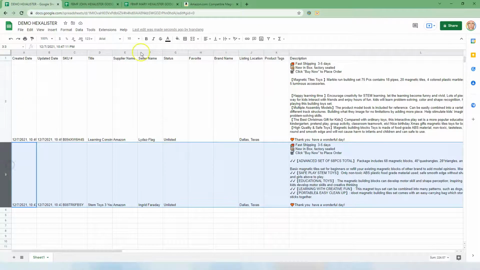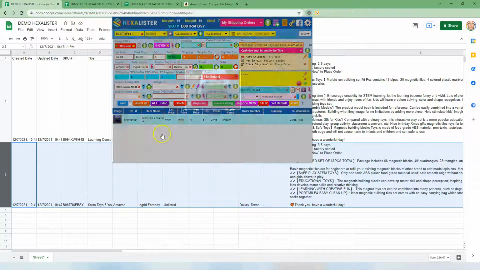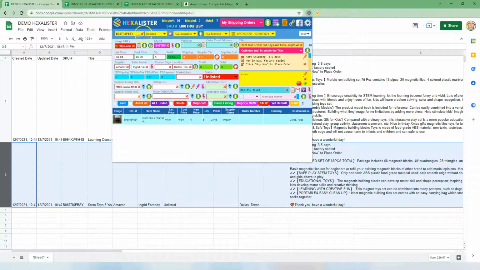Now we have two records. So open Hexalister. I always default to the photo one, the one that we just added, because if we default to that SKU number there, if we unclear that, there it is. Right now they are under the unlisted status. So look at this. Let's connect to John now.